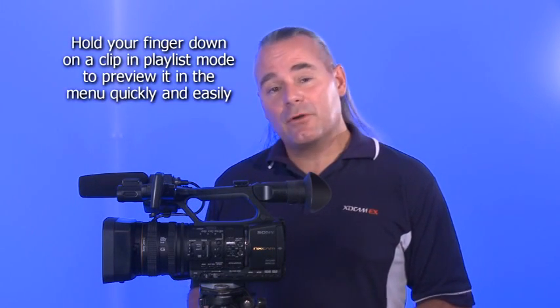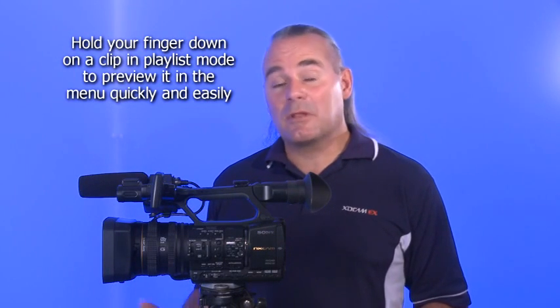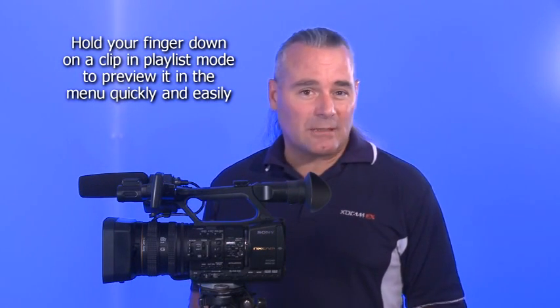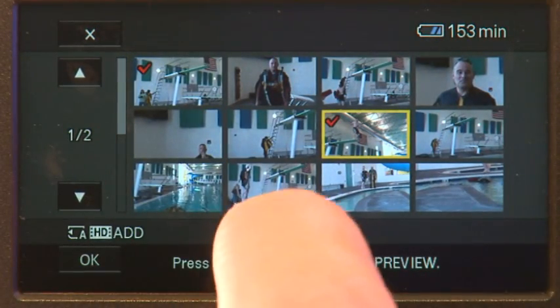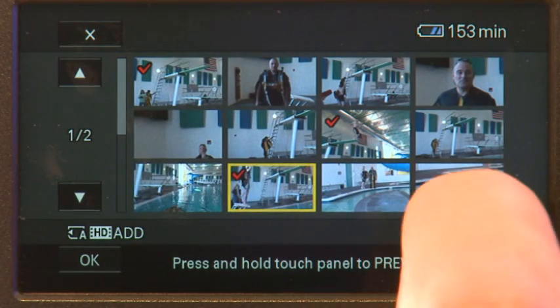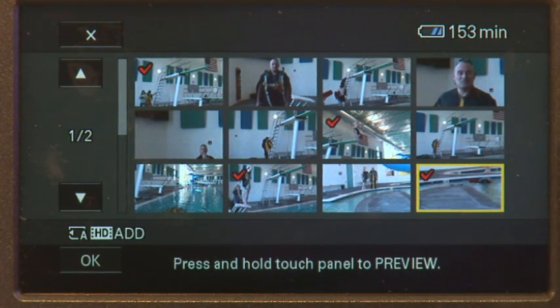Now, if you're using your finger, all you need to do is hold your finger down on a clip, and that will cause it to play back so that you can preview it. That way you'll know exactly which clip you're looking at. So let's set up our next clip. Okay, we've got that one selected, so now we've got 2 selected. We'll select that particular clip, and let's select that clip. So now we can see that we've got 4 different clips in our playlist or in our visual index that have been selected for our playlist.